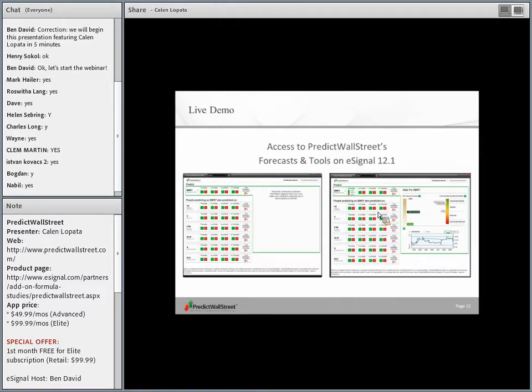You can add PredictWallStreet within eSignal 12.1. If you haven't upgraded to 12.1, you should do it. There are so many enhancements and changes and improvements. In addition to, of course, having PredictWallStreet available, there are a number of other tools that you'll be able to take advantage of. But the PredictWallStreet Elite version, this is where you'll see not only the raw data, the accuracy, the process data, but these daily forecasts. It's the whole package. PredictWallStreet Advanced will give you everything except the forecasts.